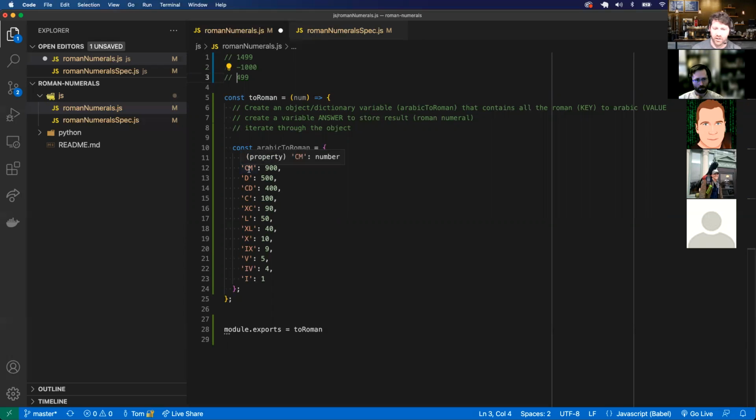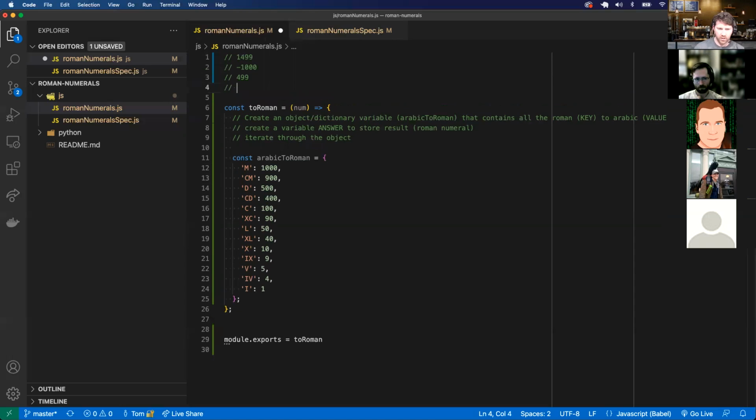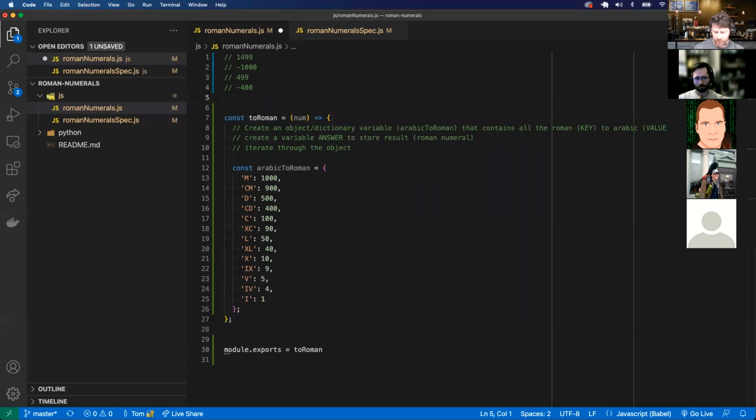And then it comes down here. Is 499 greater than 900? No, it's not. Iterates down here. Is 500 greater than 499? No, it's not. Comes down here. Is 499 greater than 400? Yes. Therefore, I'm going to add CD to my answer variable. And then I'm going to subtract 400 from that 499. And then I'm left with 99.